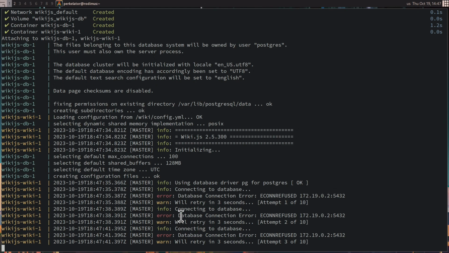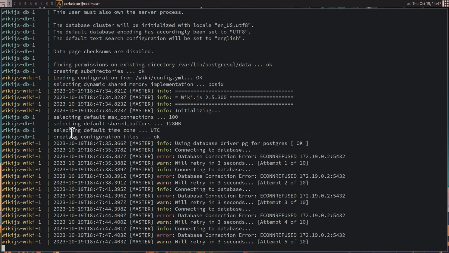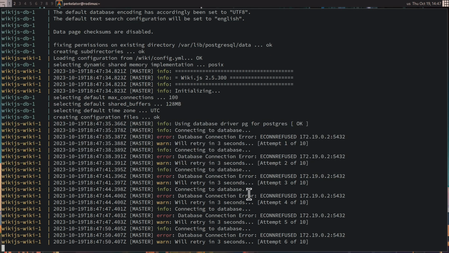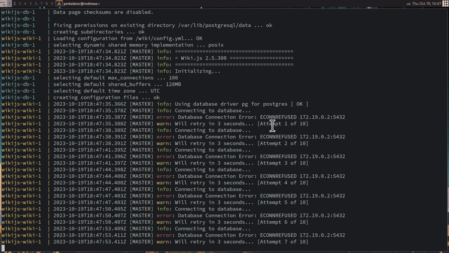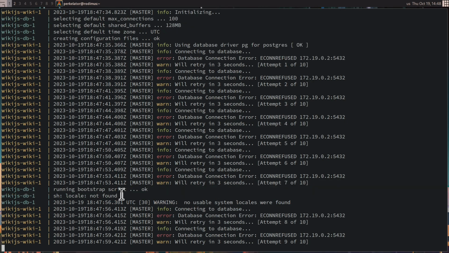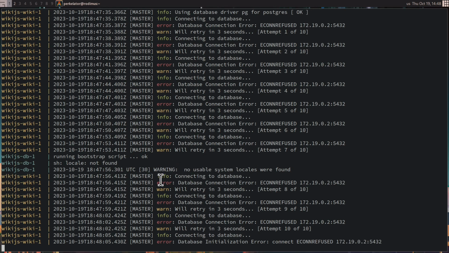Now, as you can see here, we have our Wikijs-1, which is our wiki, and our database. Our database is still starting. However, our Wikijs instance is already trying to connect. This is going to fail for sometimes 2 or 3 minutes, depending on the speed of the machine. And you may get some random errors, like for instance this one, but in my experience so far, these have not caused an issue.